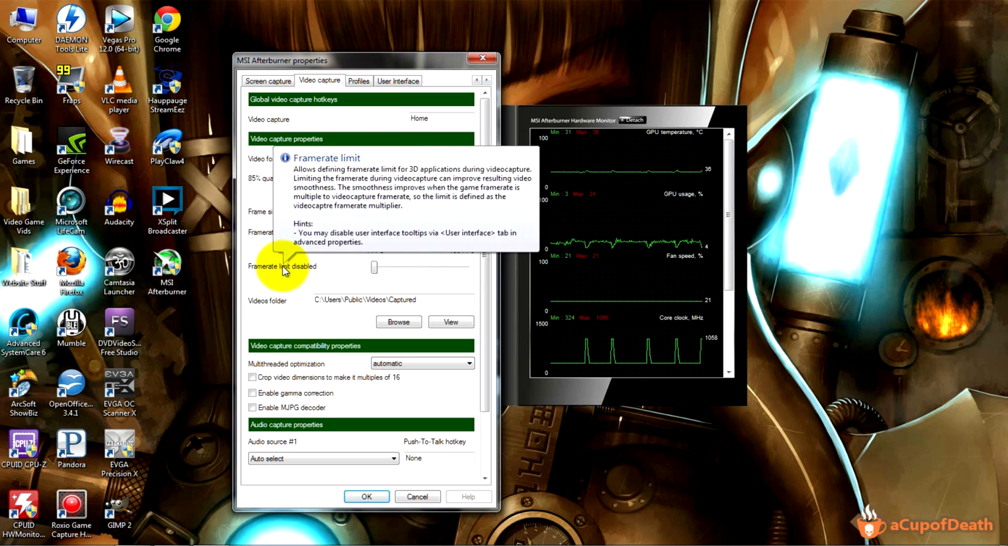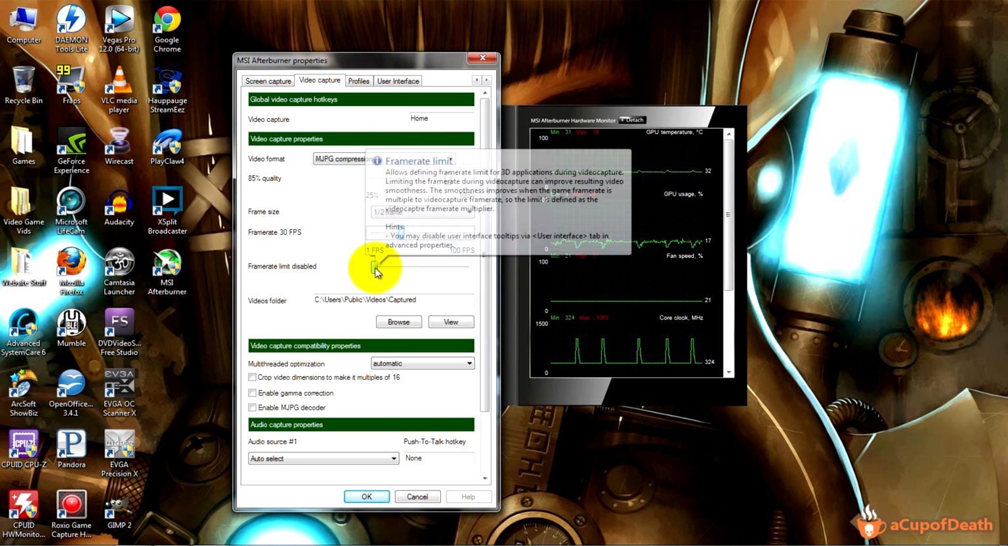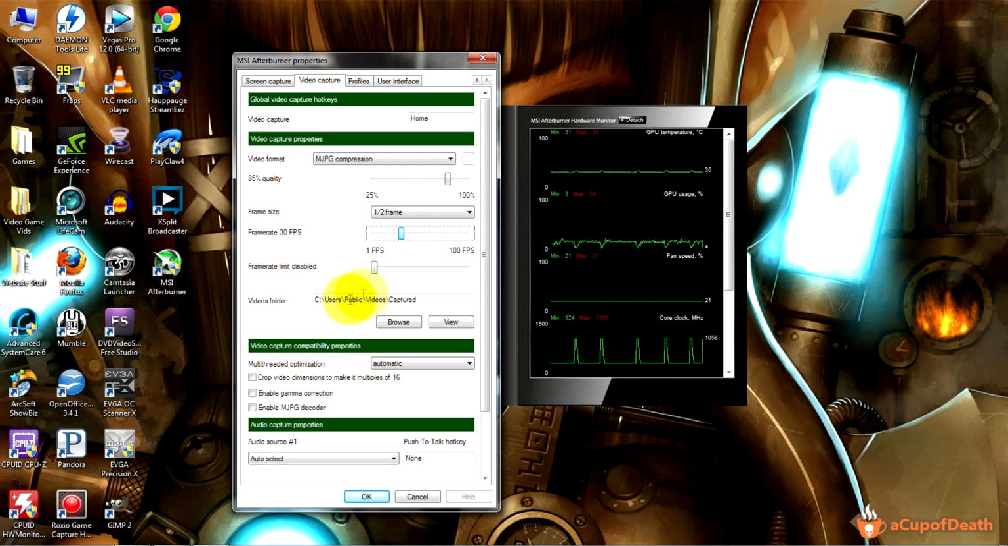This just allows you to define the frame rate limit. It tells it right here, 3D applications during video capture. It can improve the result in video smoothness. It just limits the frame rate on the video capture. Really, probably not something you're gonna use, so we'll just leave that turned off.